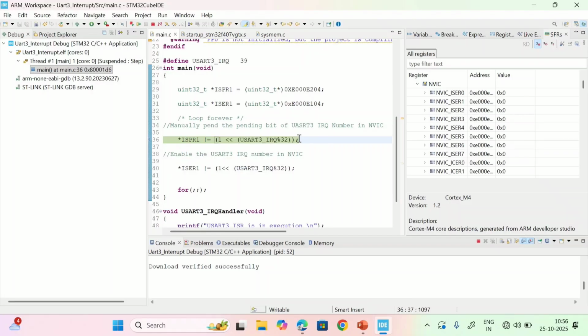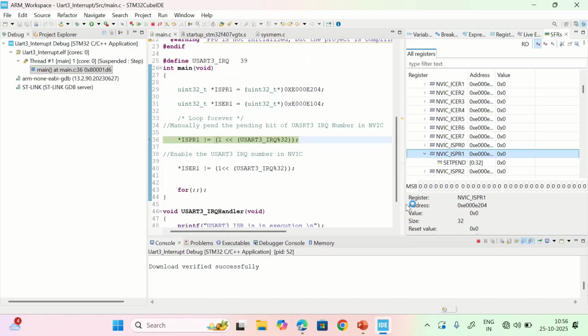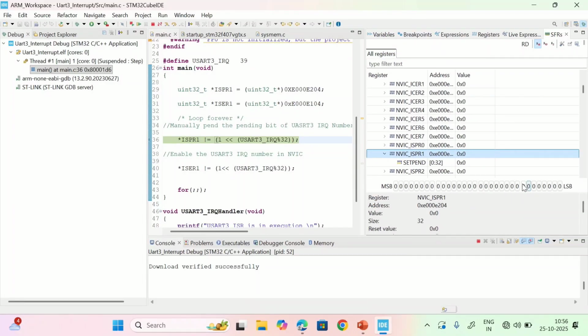So let me search where is ISPR1. See, this is the ISPR1. Now let me double click it. Here you can see the 7th bit position is 0 only. Now let me click step over. Whenever I click step over, now see the 7th bit position became 1.